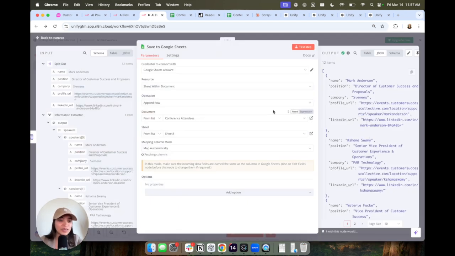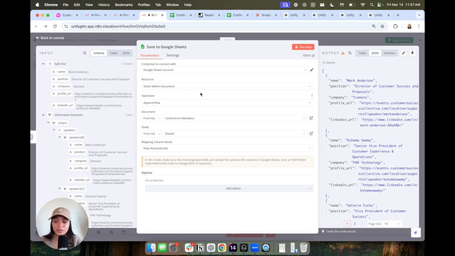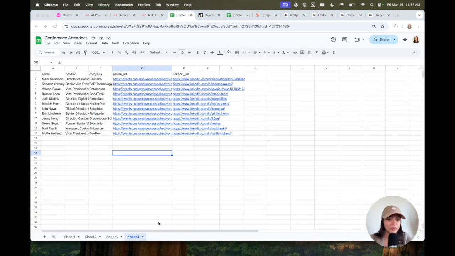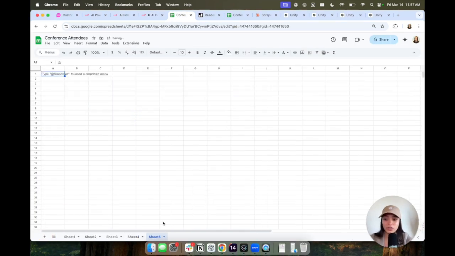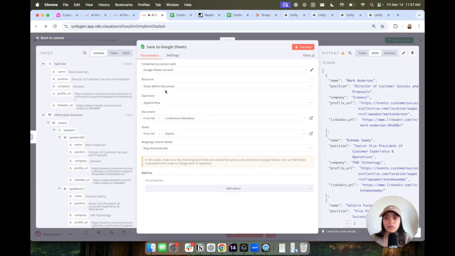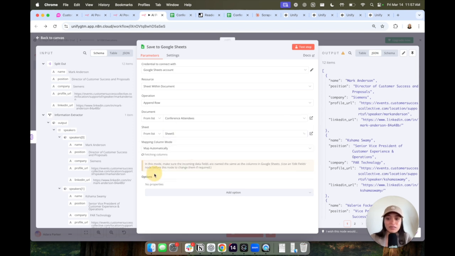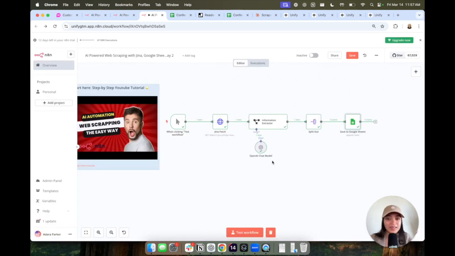Last but not least, we're going to save this to Google Sheets. So I already created a Google Sheets here, and I've run this before because I'm working on this tutorial, but just to show you a live example, we're gonna do a new sheet, sheet 5, connect this to your Google account, have this append row from the name of your Google Sheet, and then make sure you select the right sheet. So we're gonna do sheet 5. All right, that's our ETL workflow. We're gonna go ahead and run a test and watch it extract these leads for us live.